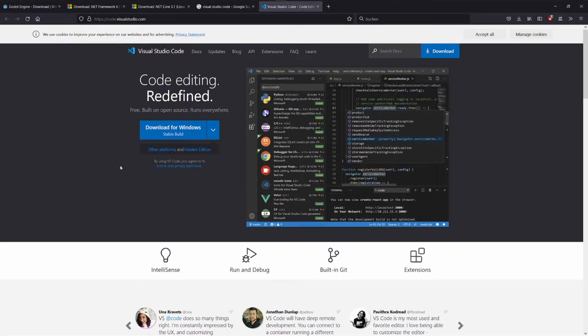And lastly, we'll download Visual Studio Code. This is our text editor, which we use to code our C# code. And it is great because it has great C# support, great Godot support. It works quite well. So we hit on download for Windows or whatever operating system that you have.